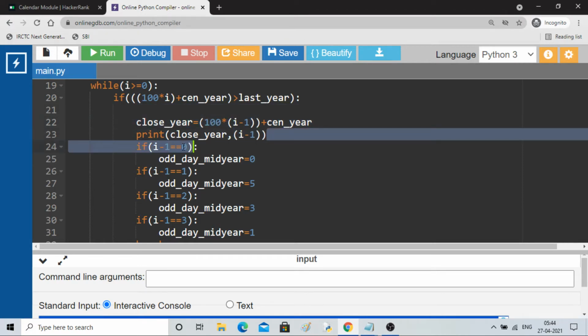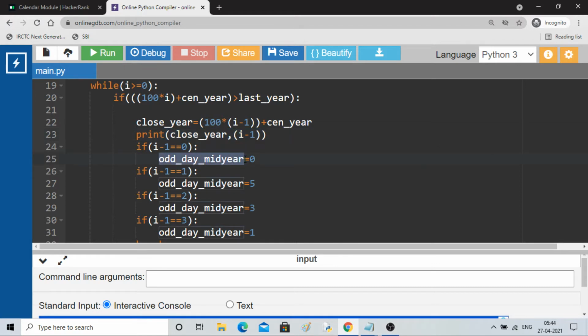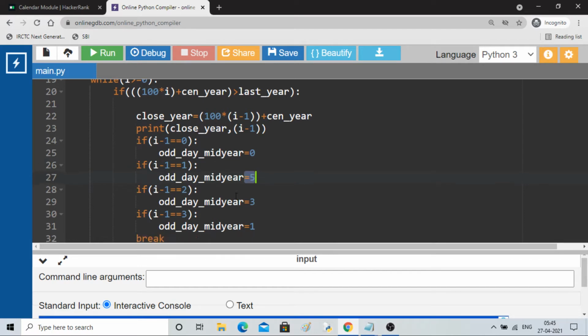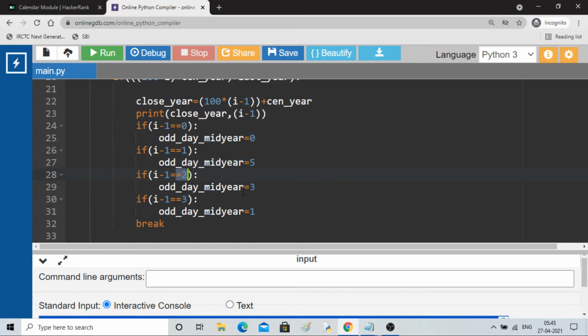Now you can also print this. So I'll be printing that, and along with that we will be getting odd days here. I'm calling it odd day mid year. If i minus 1 is equal to 0, you'll have 0 odd days. If 1, meaning it has run one time, then 5 will be the mid year odd days. If it is 2, then the mid year odd days will be 3, and if it is 3, the mid year odd days is 1, and then it will quickly break.